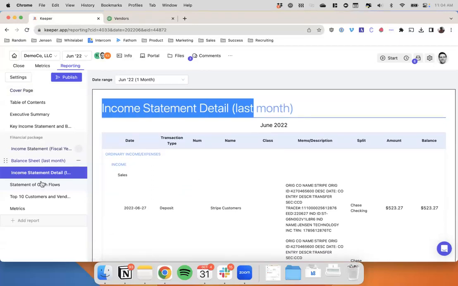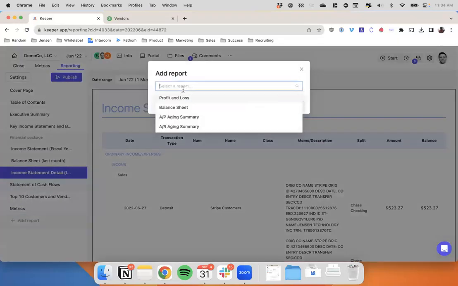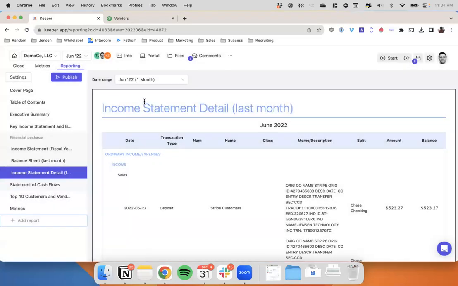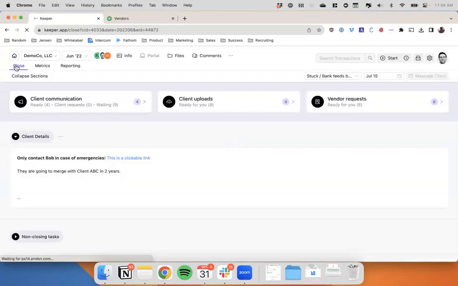And the way that you add it is you click Add Report here, and then we already have it here. But if you don't, you'll see it in your Add Report. This is also something you can put into your management report templates and then copy from client to client if you want to do things that way as well. All right. And with that, I'm going to go ahead and hop back over to the close page. That is where most of the updates we've shipped have taken place this month.